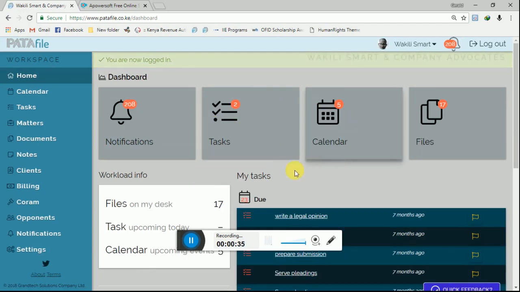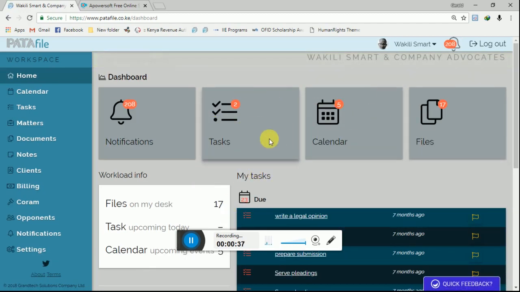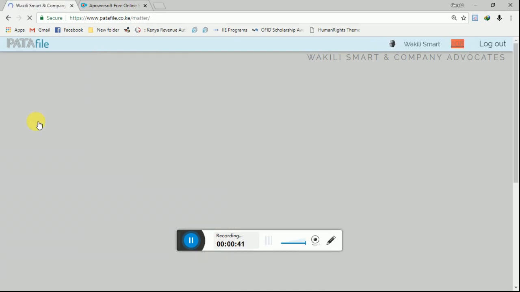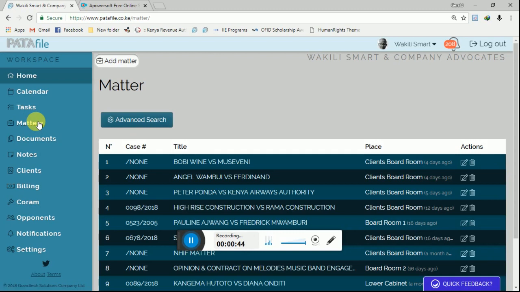So once you're logged in, this will be the dashboard, as you can see. But our interest for today is how to add matters. So as you know, matter is the bloodline of any practice. It's what contains the details of your matter. It's what contains the client information, the tasks assigned on it, etc, etc.